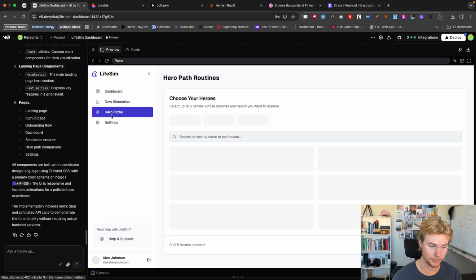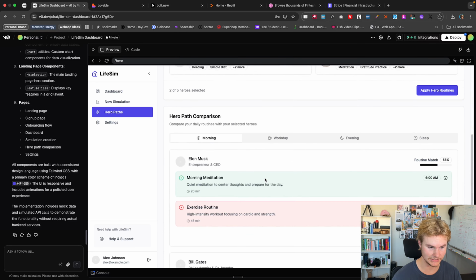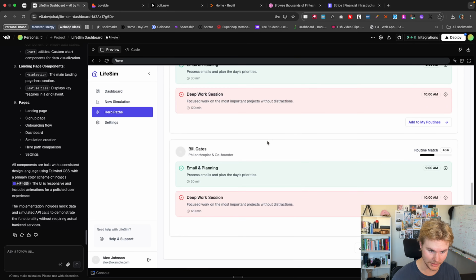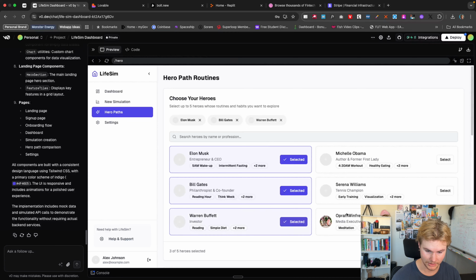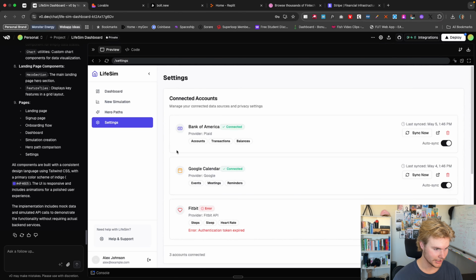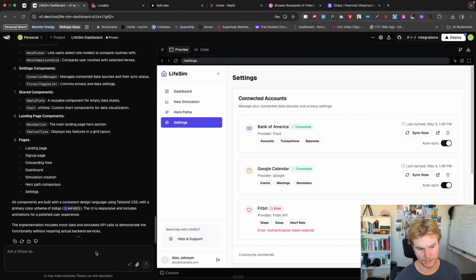It's even built the hero paths feature that I requested. So say I select Elon Musk and Bill Gates, I can see their morning, workday, and evening and sleep routines and be able to select these. Oh my gosh. It's even built out the settings for the app. And as you can see, this is just one prompt. Now I can go into this chat box and start customizing it and say, I don't like the color. I don't like the branding. This feature sucks. I want to add this.